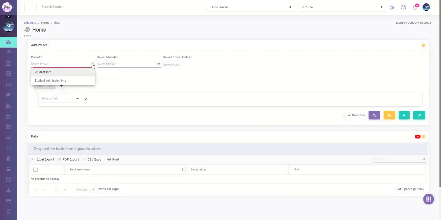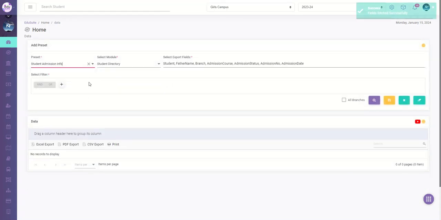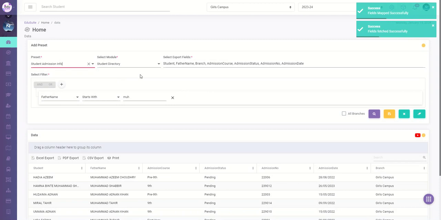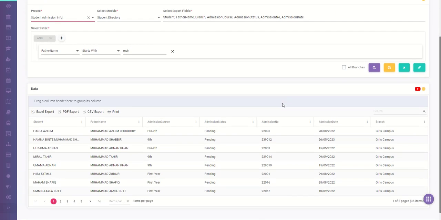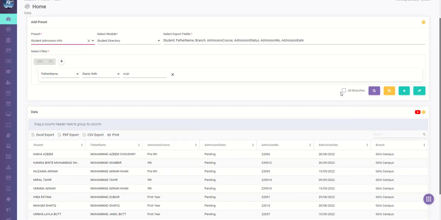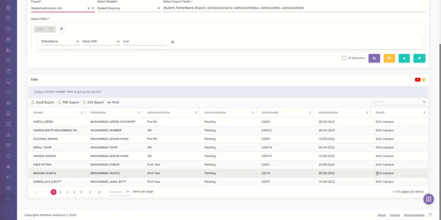Now, when I click on the student admission information, then all the fields that you have selected before and the filter that you selected before have been loaded automatically, so you don't have to repeat it again. We have also given you the all branches option. Please give attention to the number of items, 36.